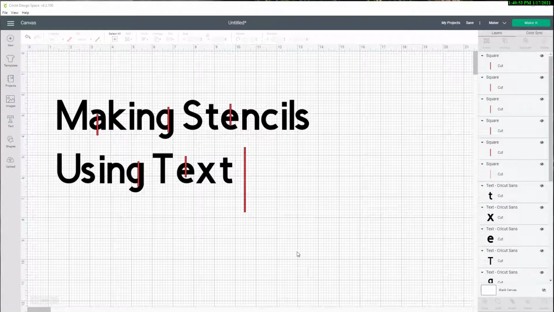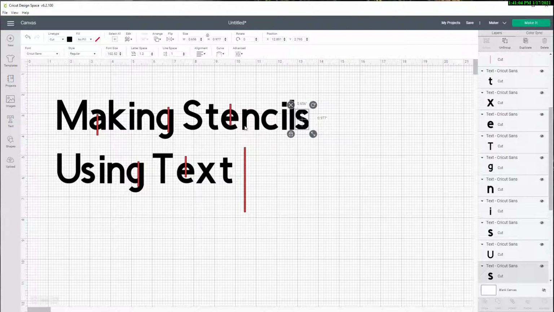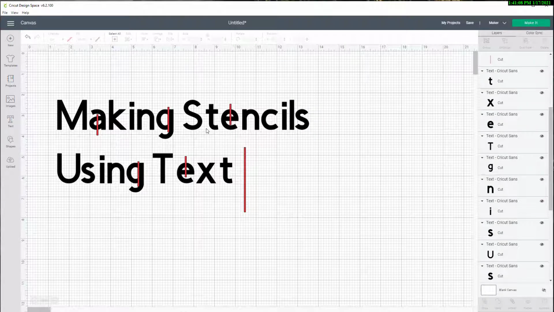I've used just Cricut Sans here for the text that we've got, and I just want to show you a couple of things here. We have the text, and what I did is I ungrouped this text so they're all individual letters so that I can work on these one at a time. I created a small area that I can use for cutting from it.